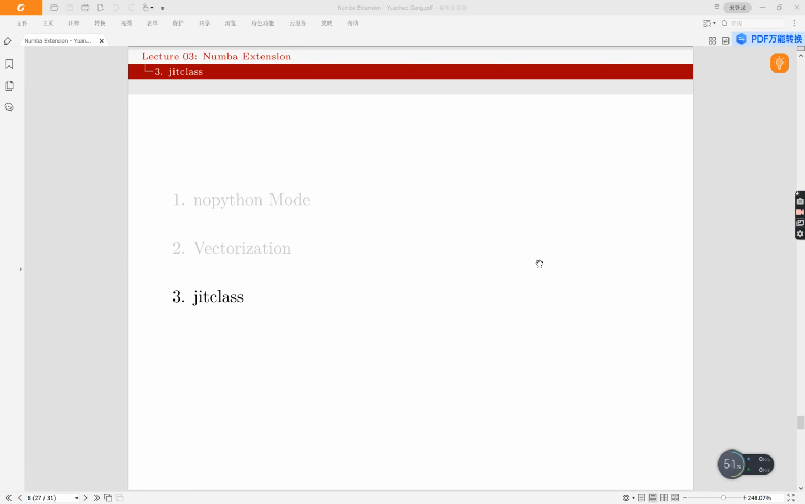Finally we come to the JIT class. And as we mentioned, the JIT class is like a Python class. It helps us to pack different attributes and functions in a single object.